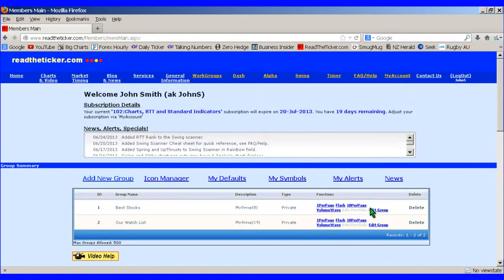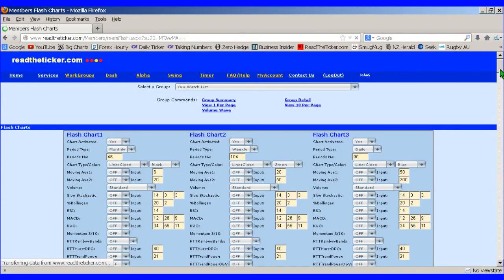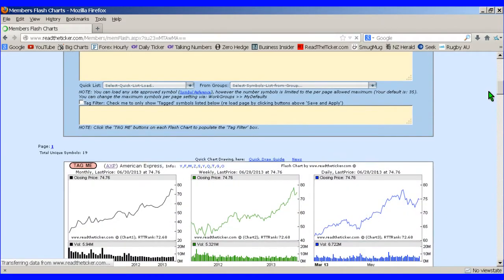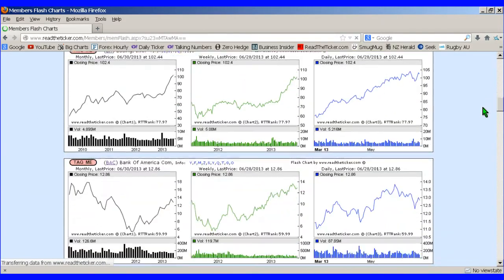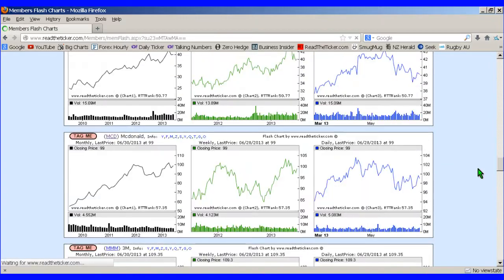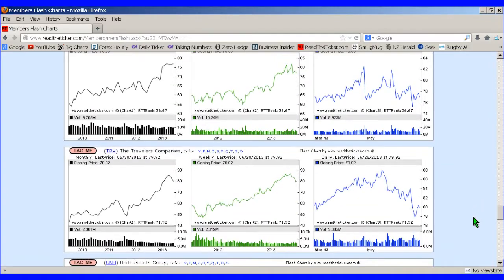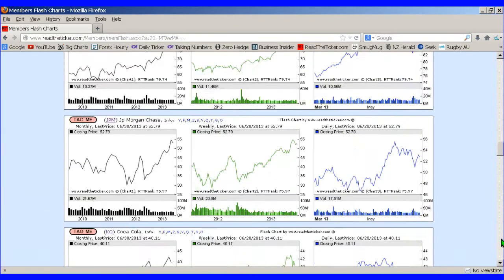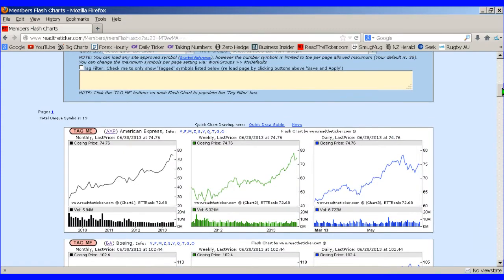The other thing I can do, for our watch list that I created, is go to the flash charts. And what this does, this loads up the symbols that I'm looking at in smaller charts, all 20 of them. I think I've got this set to 50 actually, so I can load 50 at a time. So let's actually load them all. There's 19 charts. You see at the bottom, this is number 19.